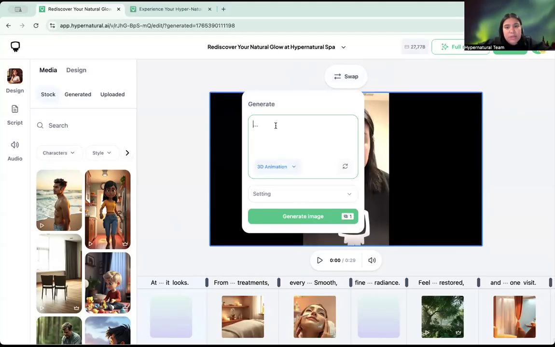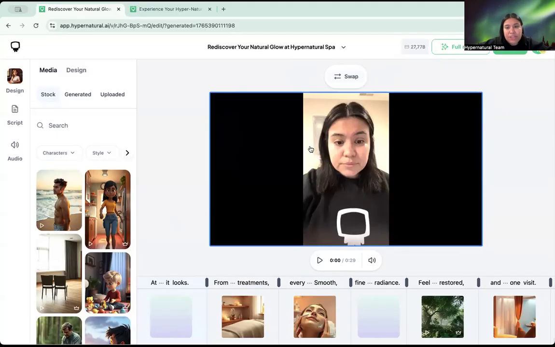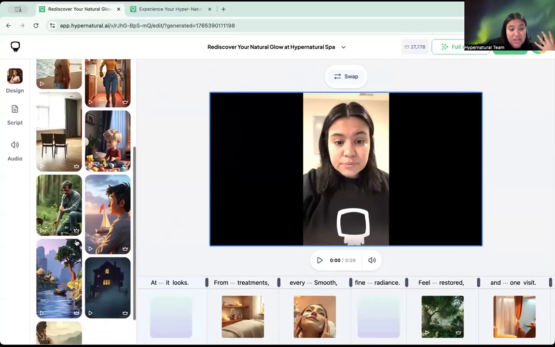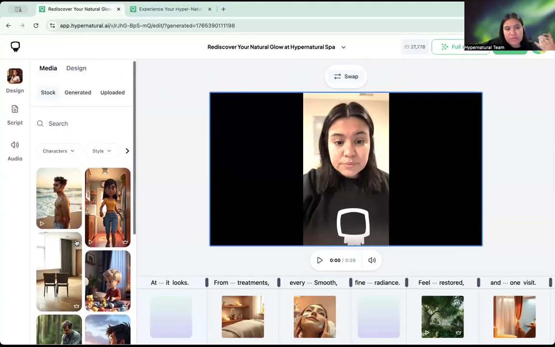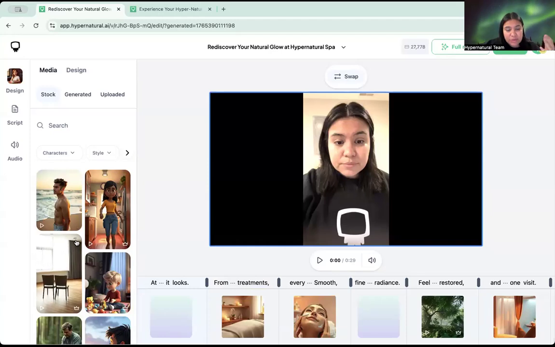Actually, my first option here would not be to generate an image. Generating this costs about 20 credits. If you just want B-roll in this situation, my suggestion would actually be to use our stock library first and take a look at what's here. This is the most cost-efficient way to not have to use credits.